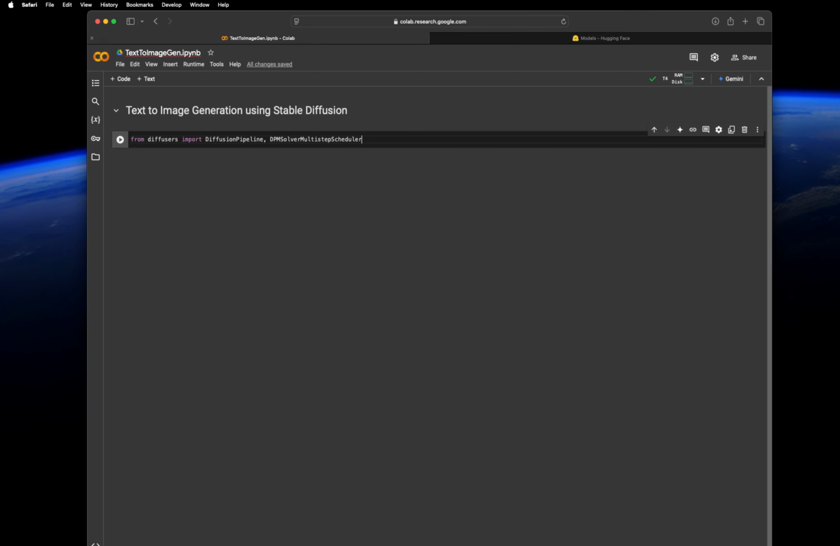Okay, so once we have imported our diffusers, we are also going to make sure that we import torch for the PyTorch library, which is going to be used for tensor computation and for machine learning. Okay, so we're going to import torch.